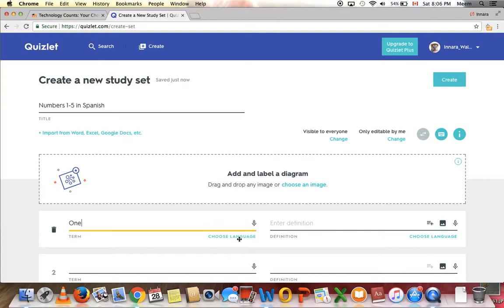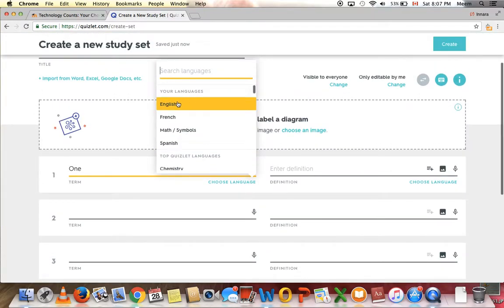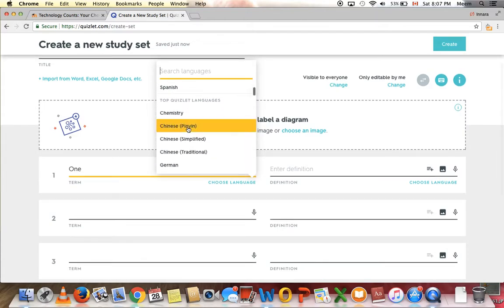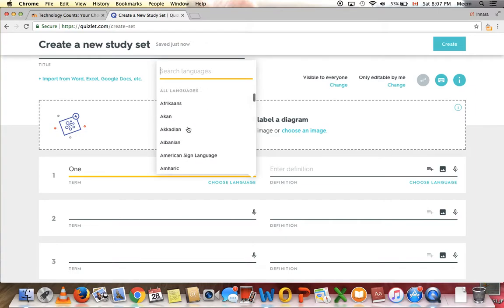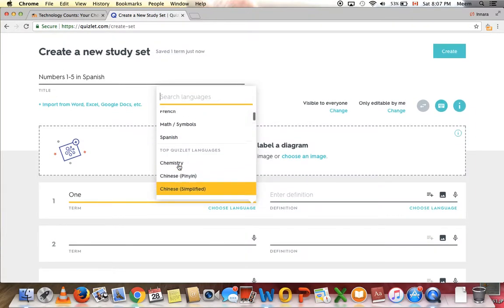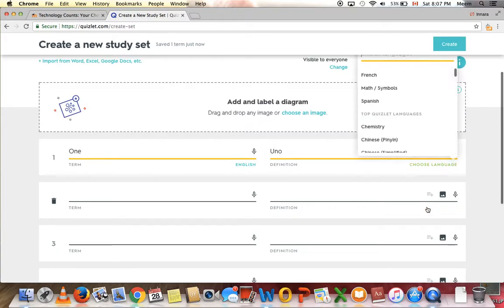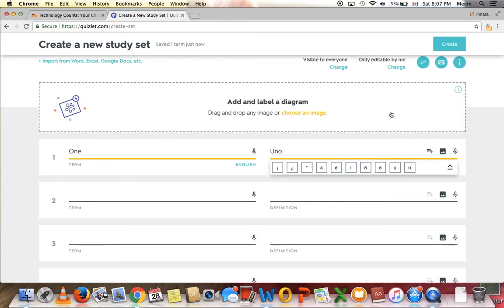And then you can come down here and choose your language. So in this case, it's English. But if you see all down here, it'll show you all the different types of languages, and it'll even give you math and chemistry and different subjects like that. But for now, I'm going to hit English. And then I'm going to put in the definition, so that's uno, and click Spanish as my language.